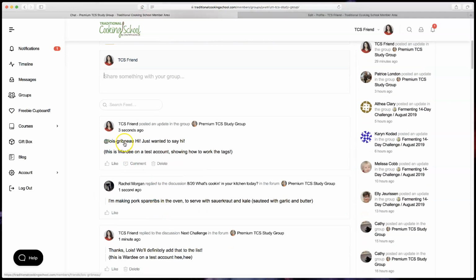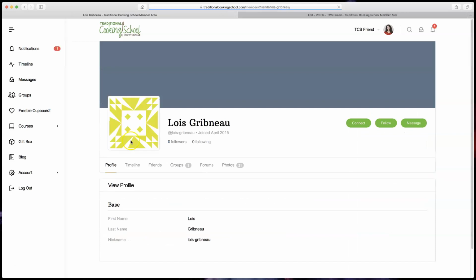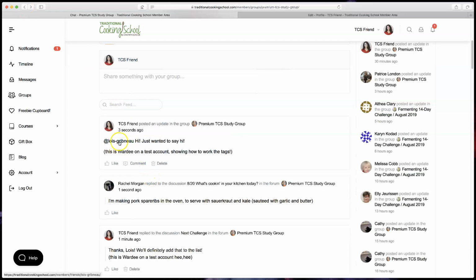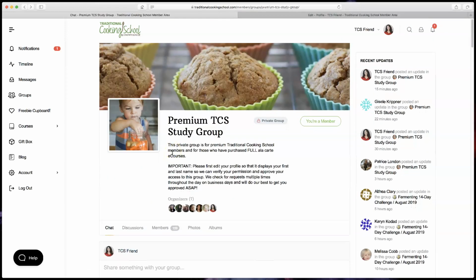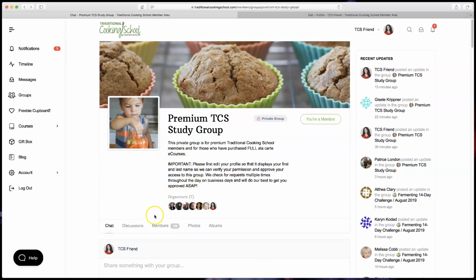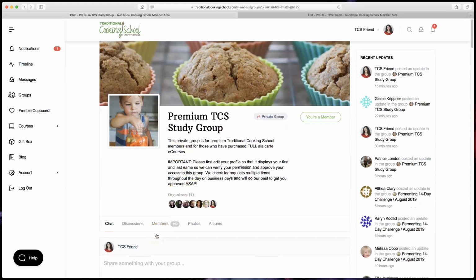And here it is, and you can see now it's actually become a hyperlink. And it goes to her profile. Isn't that cool? I'll go back. And now if she was logged in, she would actually see a notification here that would say TCS friend tagged you in a post or something like that. So that is a little bit, just a little bit about how our group works, the basic functionality.